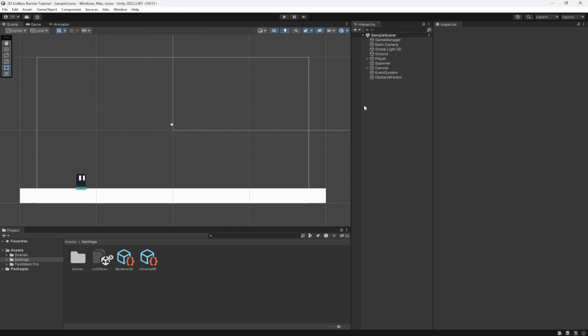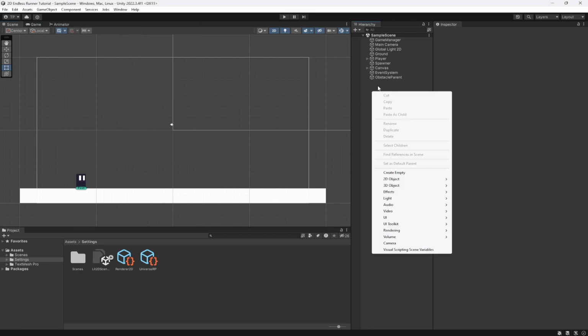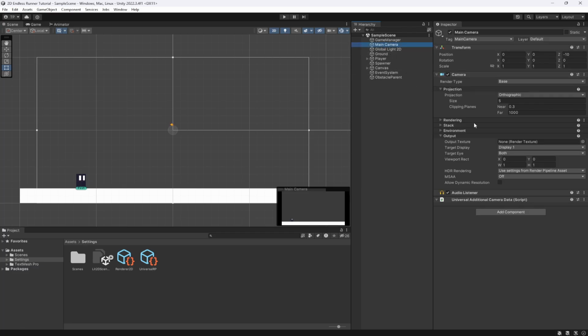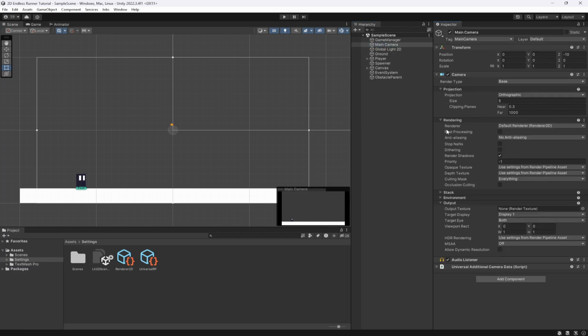Okay, so the first thing we're going to start off by doing is going into our main camera here and going to rendering. Now under rendering, you're going to see post-processing, but it's going to be disabled most likely unless you've changed that setting. So what you need to do is just tick that on. I'm also going to turn on anti-aliasing to FXAA.